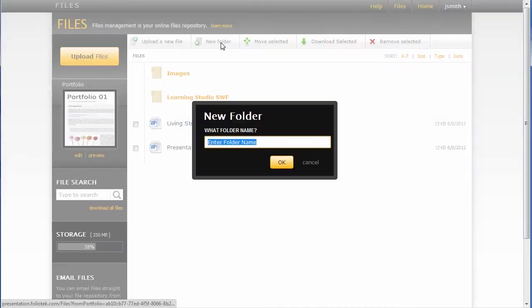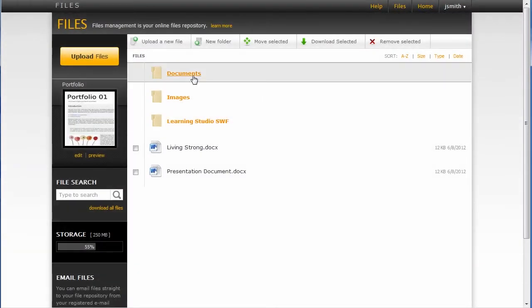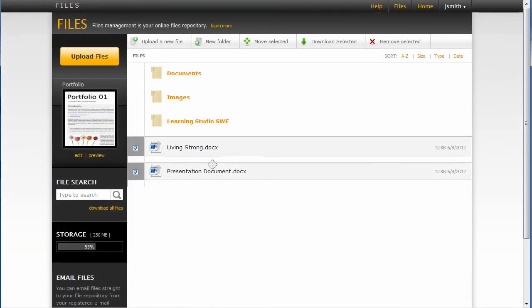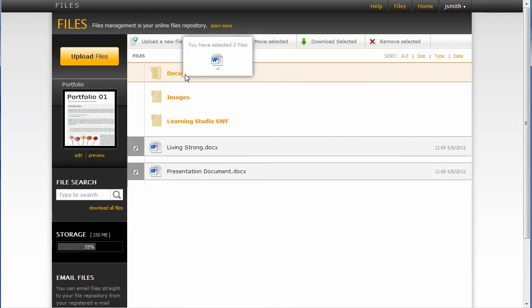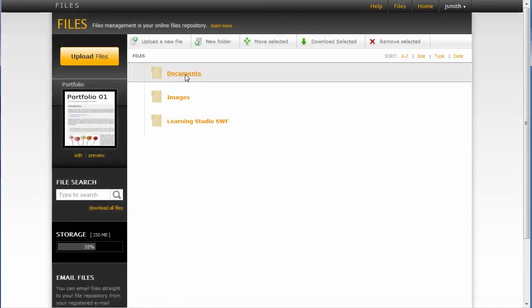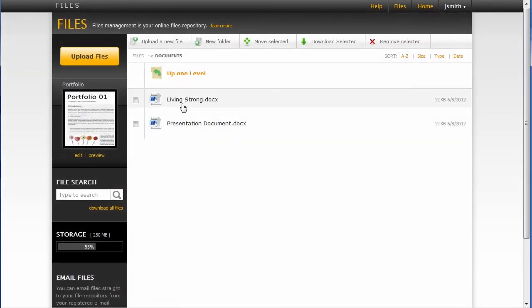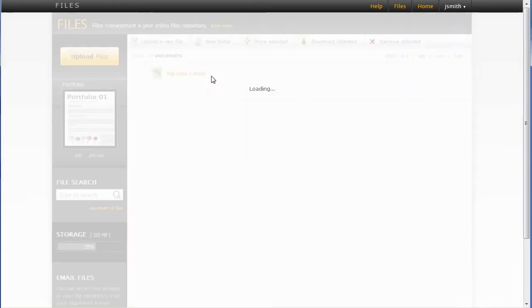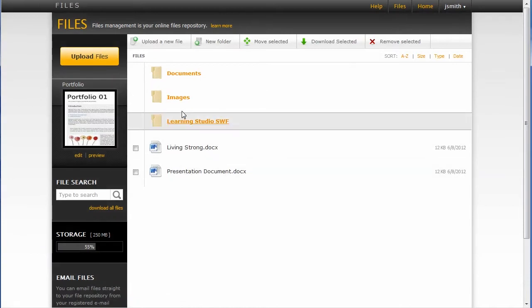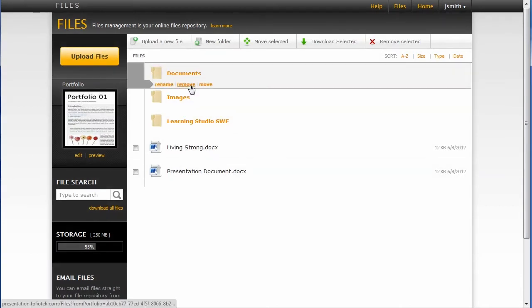Let's go ahead and create a new folder and call it Documents. And we're going to dump these two files that I have sitting inside of this particular area in that Documents folder just by clicking and dragging them into the Documents folder. Now if I click on the Documents folder, there they are. Pretty sweet, and I can move them back up a level. If I want to take them out of that folder, I can do that, and now they're back in the level above that. Let's go ahead and remove the Documents folder.